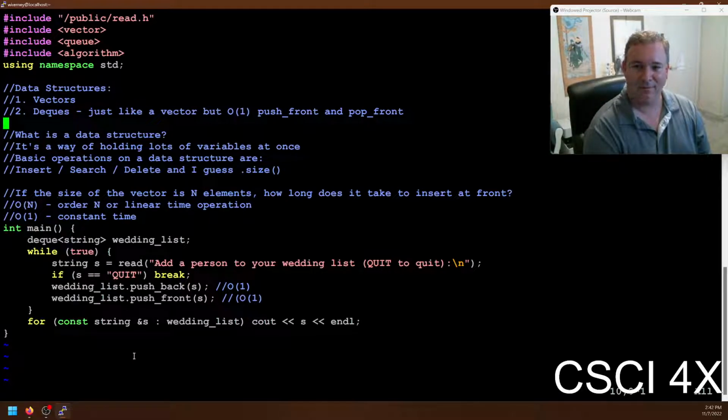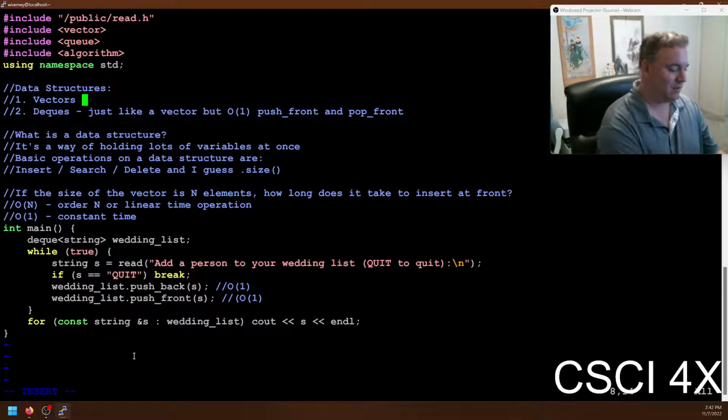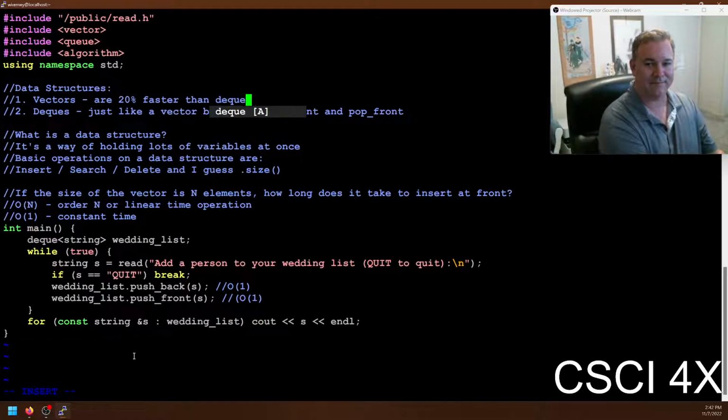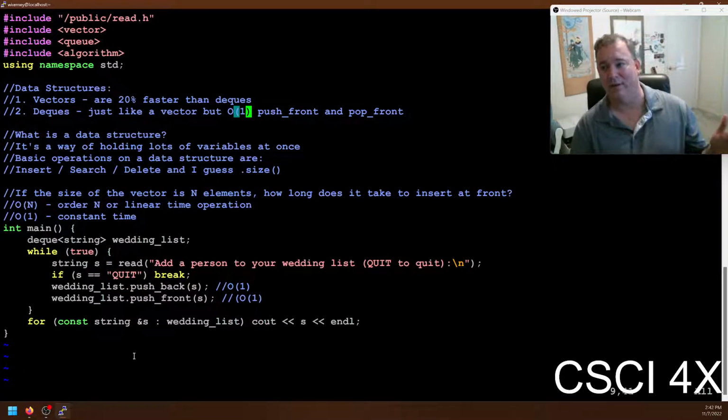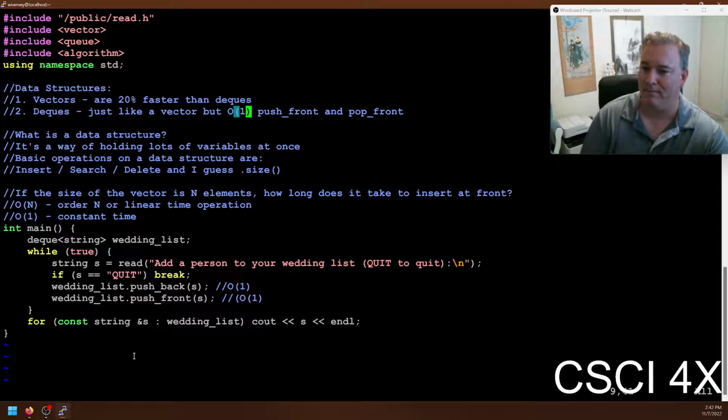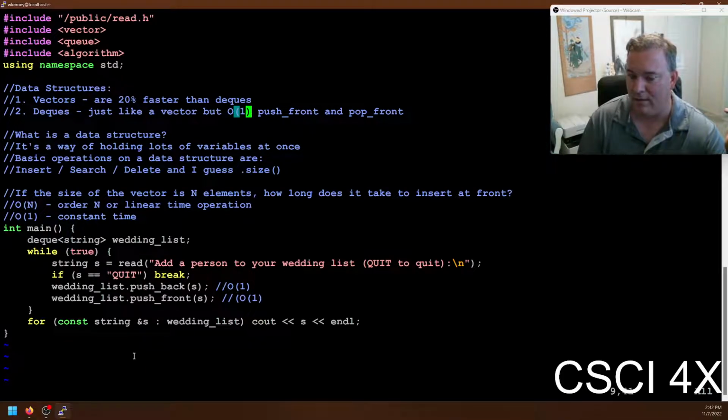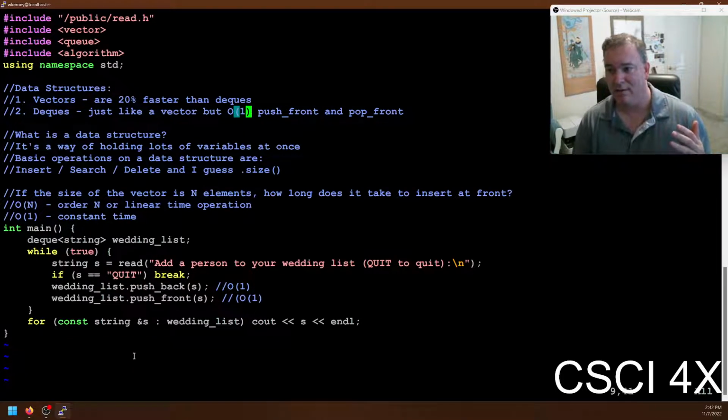So, what is the downside to a Deque? Because there's kind of an obvious question here, right? If a Deque is just better, why don't we just use a Deque for everything? The answer is vectors are 20% faster than Deques. C++ has a policy of don't pay for what you don't need. So if you don't need push front and pop front, then you're paying for it if you use a Deque. You're just slowing yourself down.